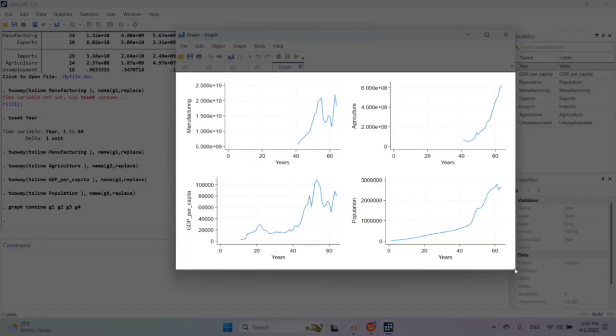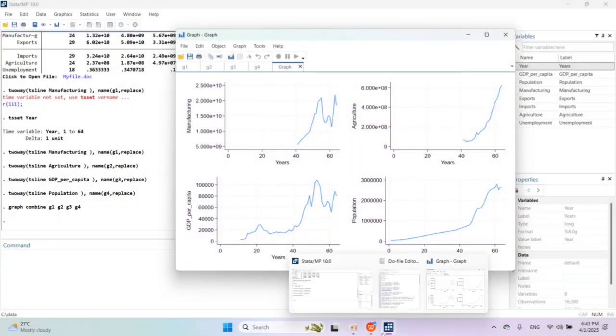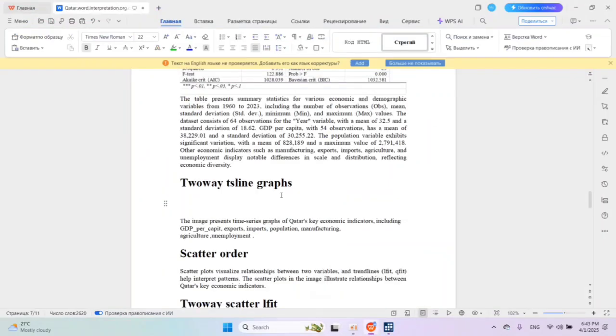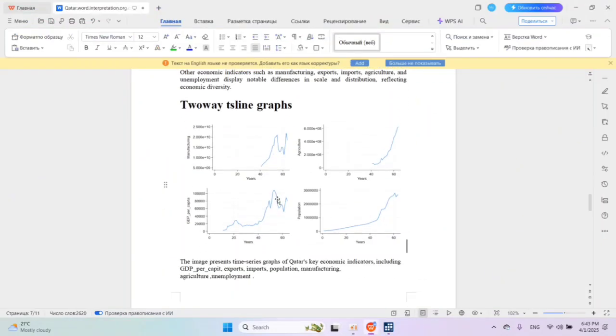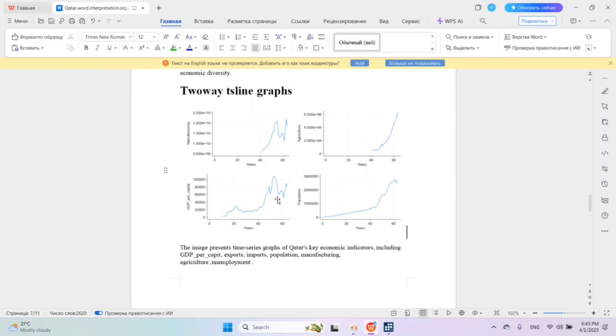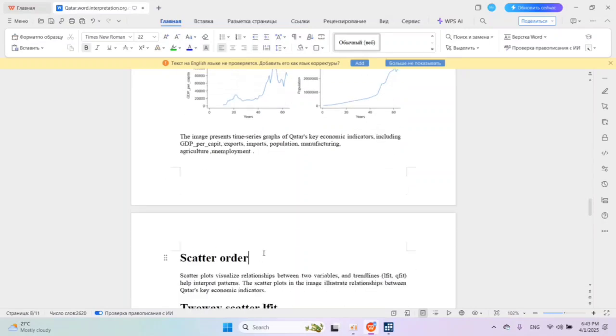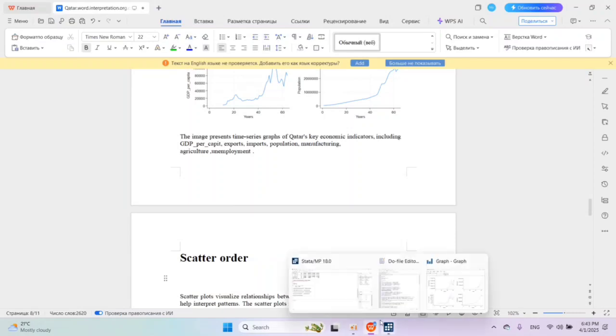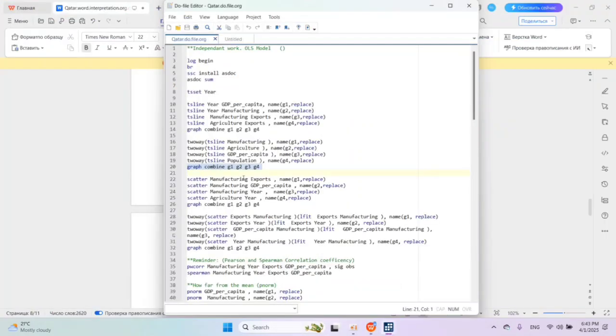Here. So the image presents time series graphs of Qatar's key economic indicators, including GDP per capita, manufacturing, agriculture, population, import and export of goods, and unemployment. Yes. So let's move to the do file, and the next code is scatter.